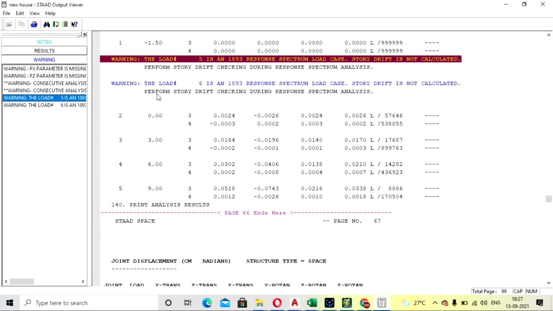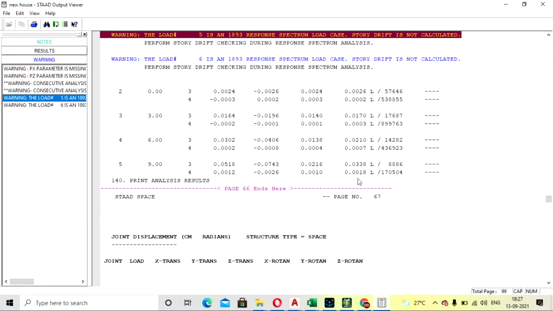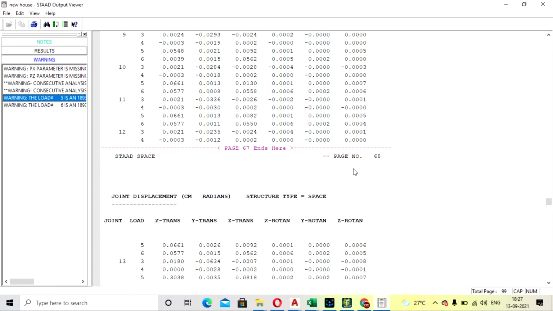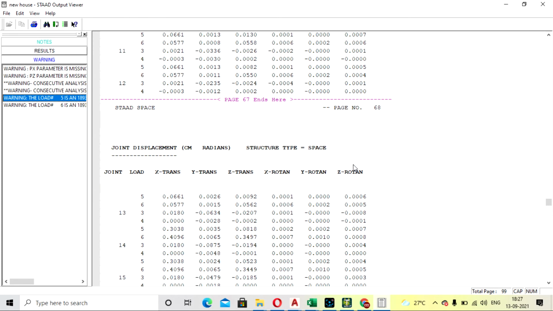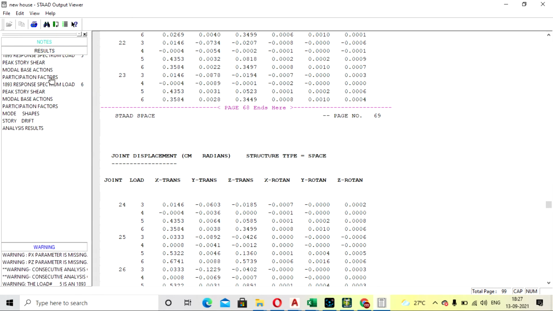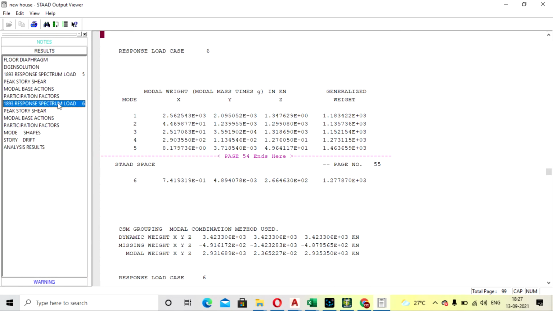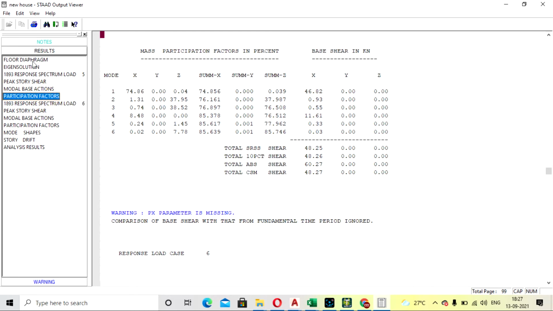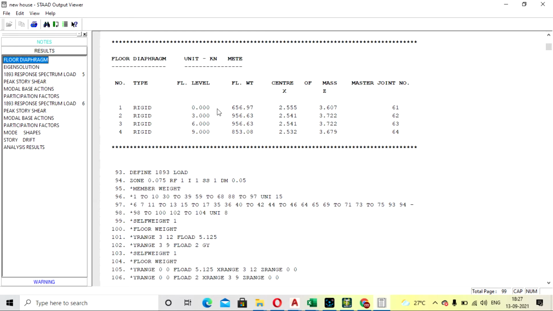Here the story drift is checked during the response spectrum analysis. It was checking according to the response spectrum analyze load case. So these are the story drift values that were coming right now. So it was not calculated correctly here. We should check in another Connect Edition and see why it was not calculating. But the other main values, the response participation factor and the floor diaphragm CG value, we have already seen here.